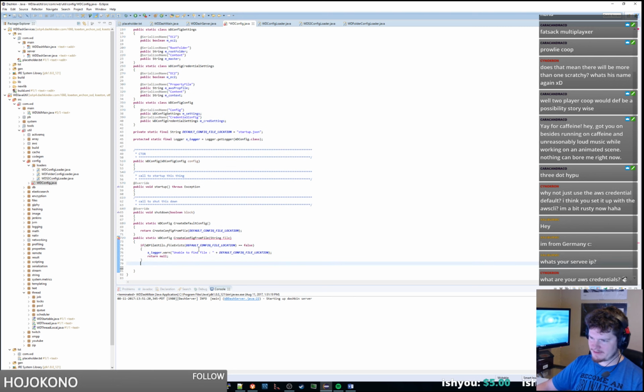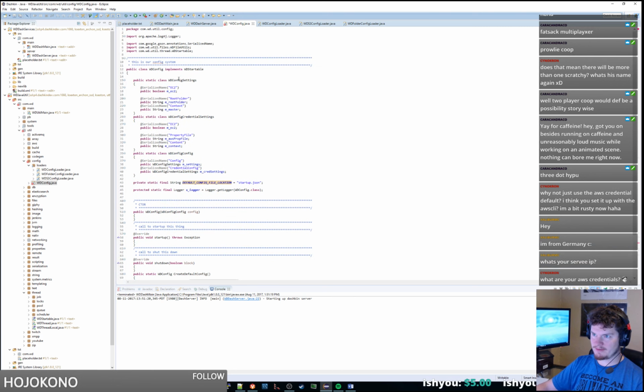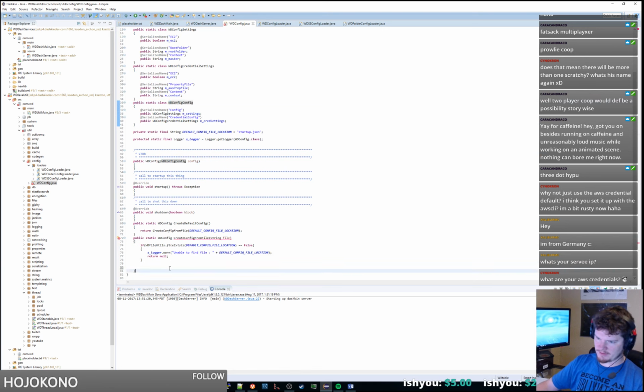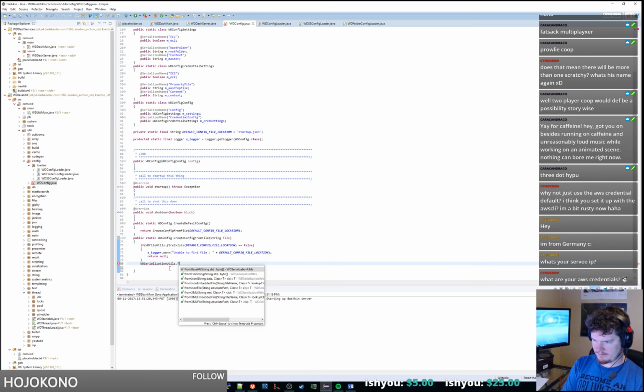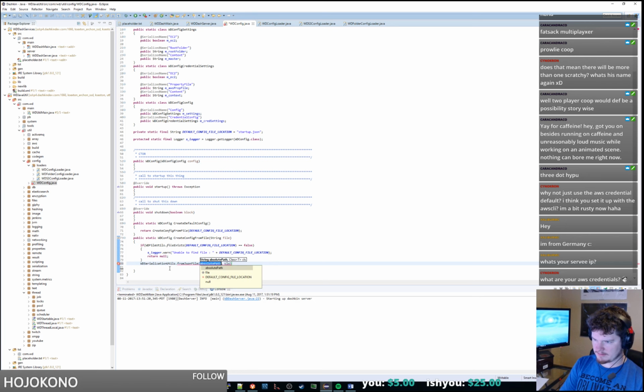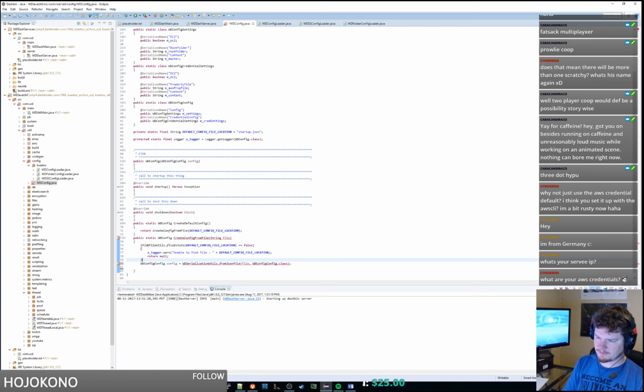Alright, so if the file exists, we're going to grab it. Otherwise, we are going to use my serialization from JSON file. So I can give this file location and class. And then we just return new WDConfig, and we pass in our config.